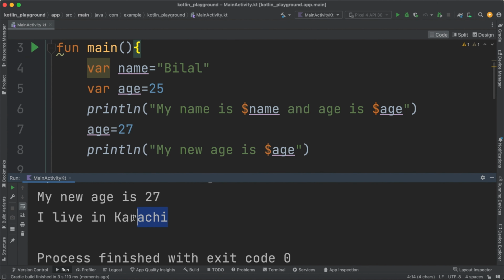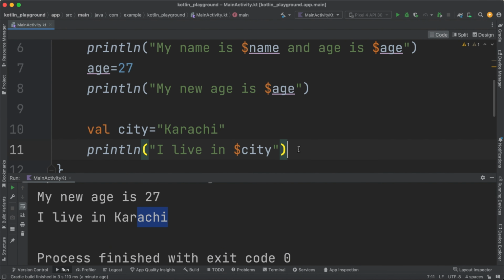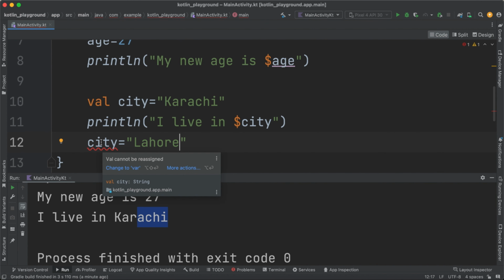So if you try to change the value of city, Kotlin will give you an error. For example, if I try to change the value of city to Lahore, it will give me an error. Okay, so each time you define a val variable, you cannot change the value, otherwise it will give you a compilation error. See, Kotlin keeps you safe by preventing changes to variables declared with val.